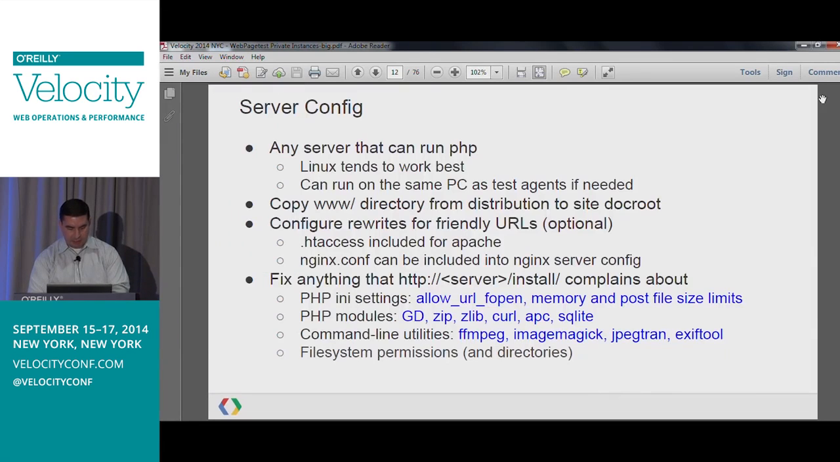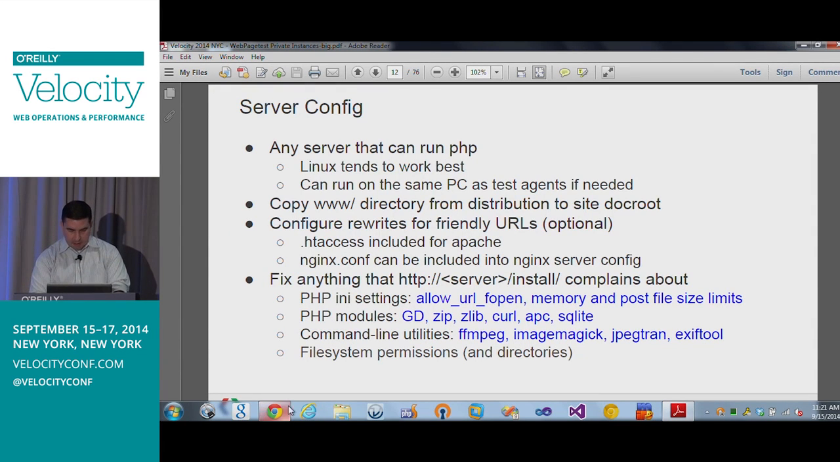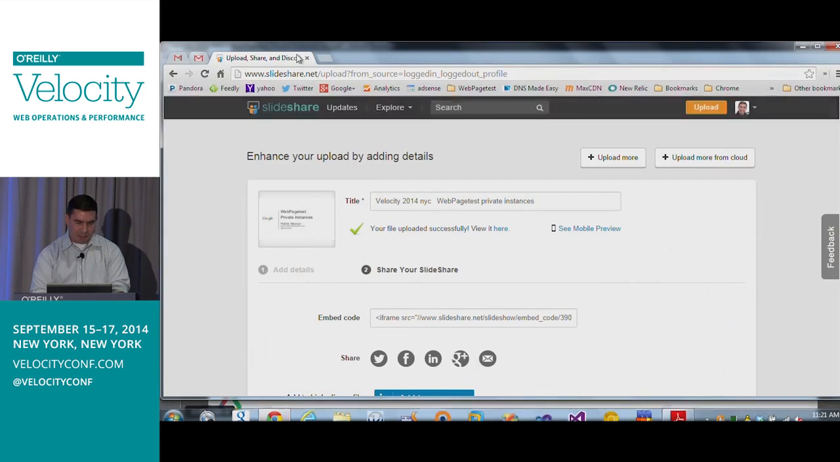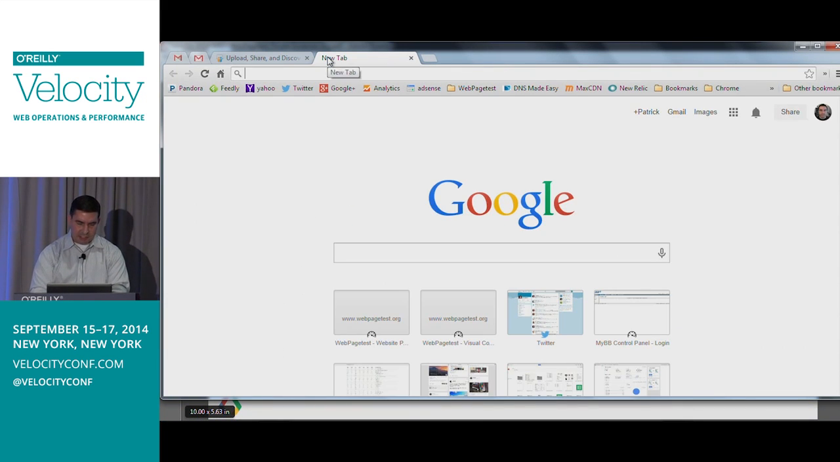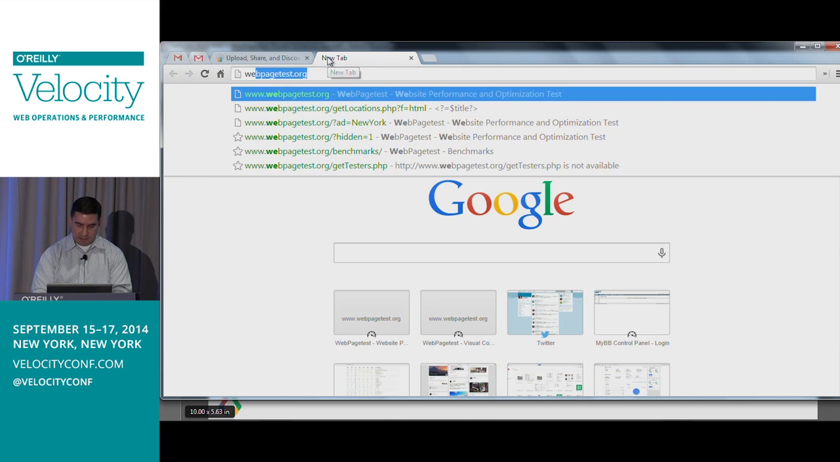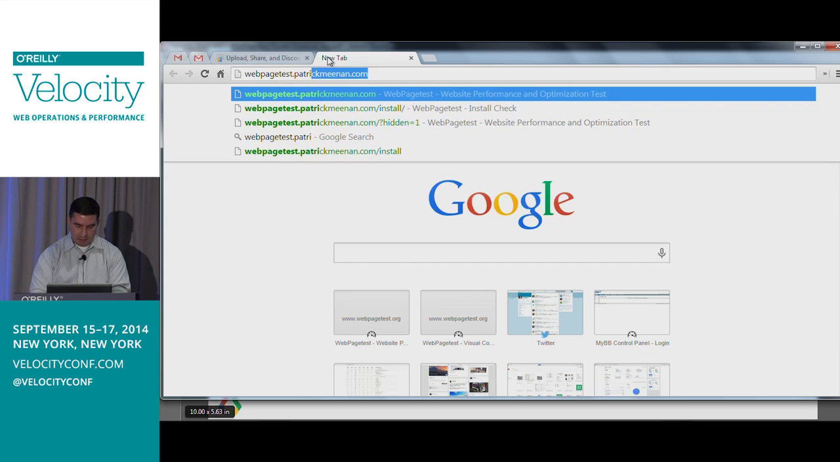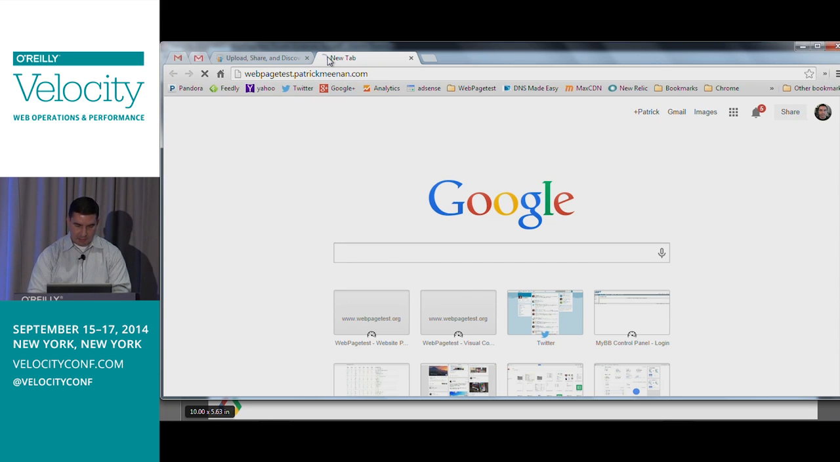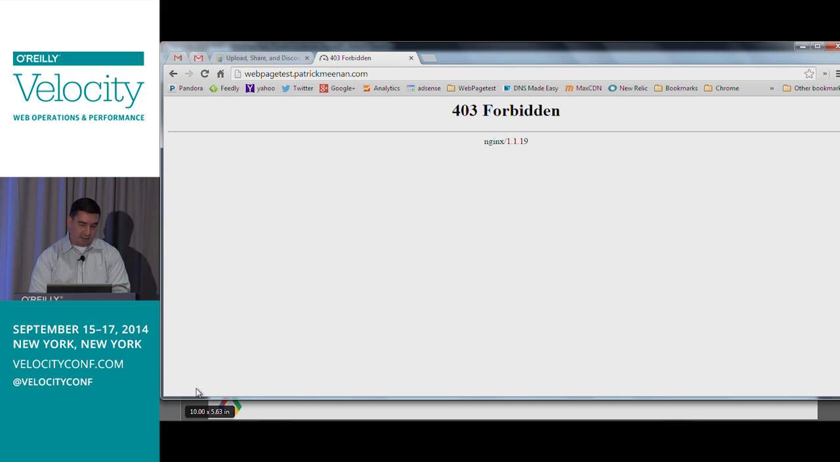So I have a completely naked webpagetest.patrickmeenan.com, a server I just set up. It's just Nginx pointing to an empty directory right now. Yeah, nothing there.